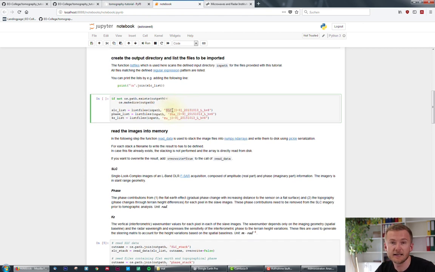So that was the SLC data. Then we have phase data. I'm going to talk about that in a minute. And this is kappa zeta files. So that is the wave number files, all radar specific, acquired by F-SAR. Okay, so we're going to list these files.